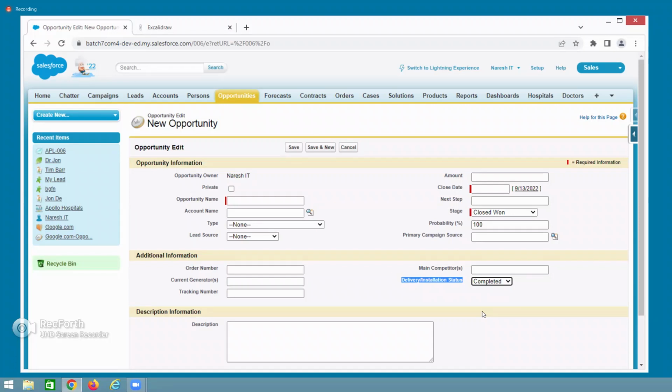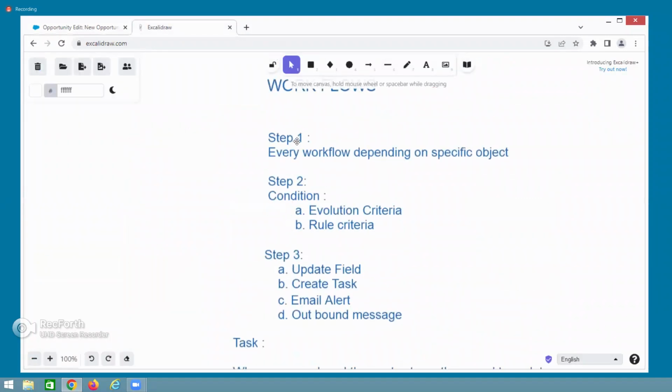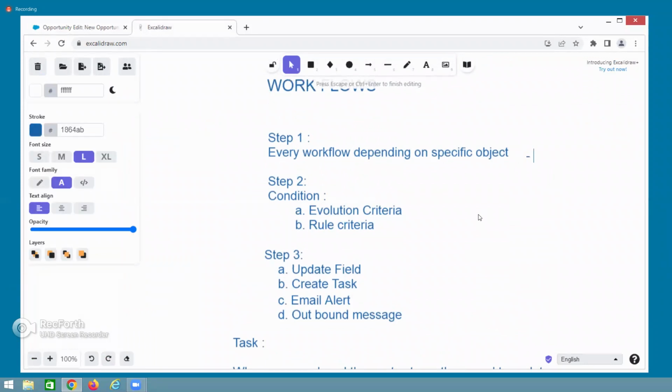Okay, so now we know the concept is workflow. Which concept do we need to use to update? Through workflow we are updating the field. So what is the condition? First, go step by step, guys. This is the workflow. Every workflow depends on a specific object. In our case, what is the object? Opportunity. Forget about spellings, guys.